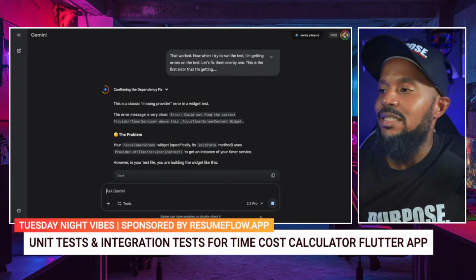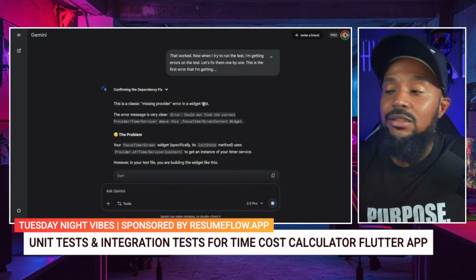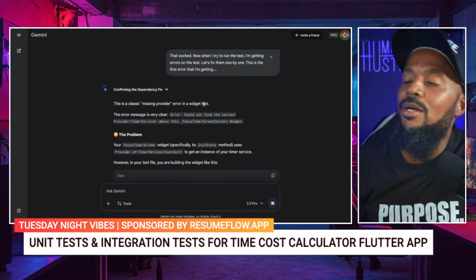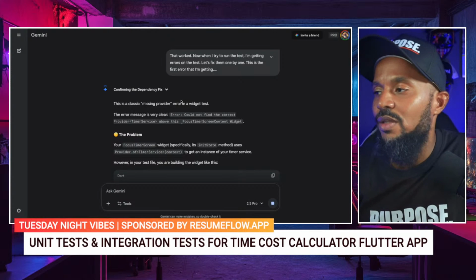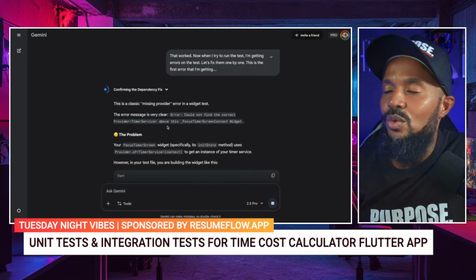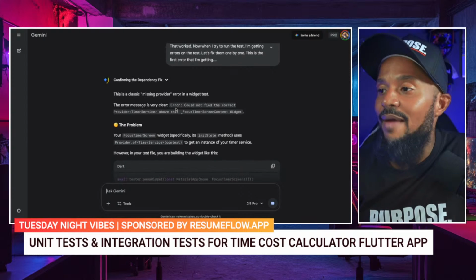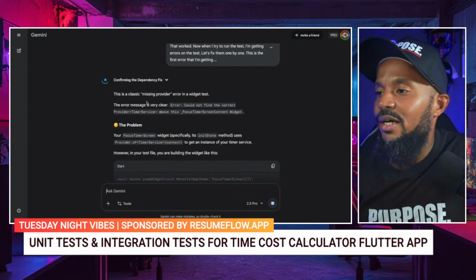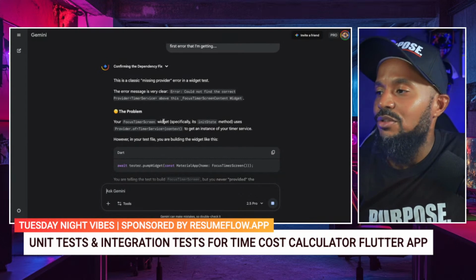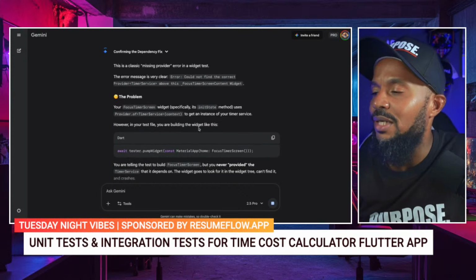All right, so there's a classic missing provider error. Classic. I'm semi new to Flutter, not the most well versed in Flutter, but AI is helping me a lot. Could not find. All right, the problem: your focus timer screen widget, specifically its initState method, uses Provider.of TimerService context to get an instance of your timer service.